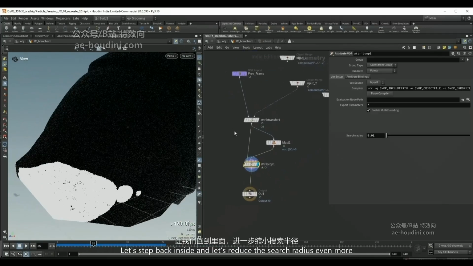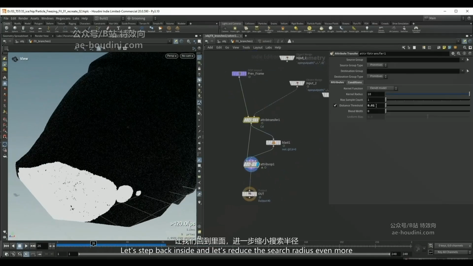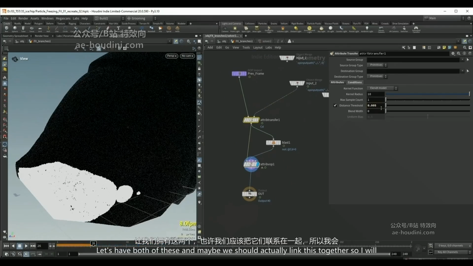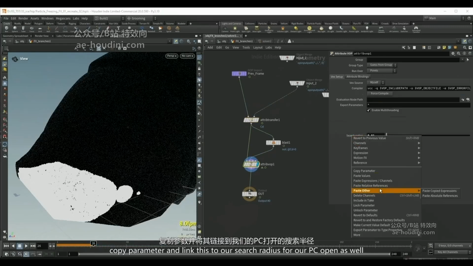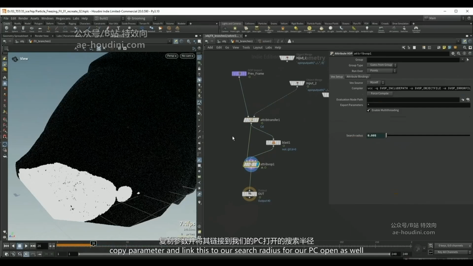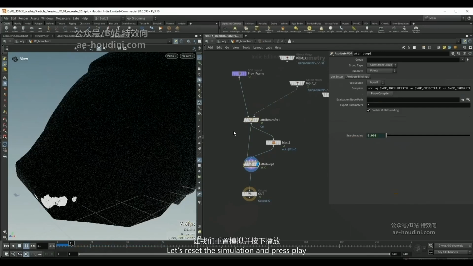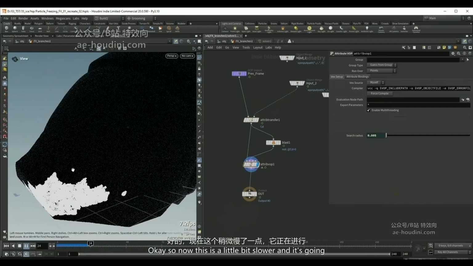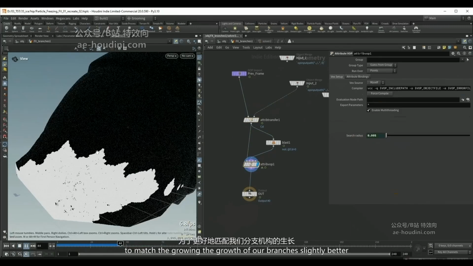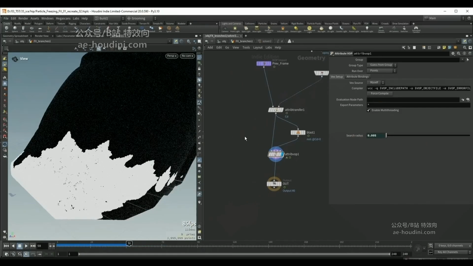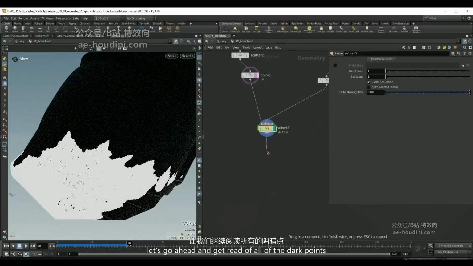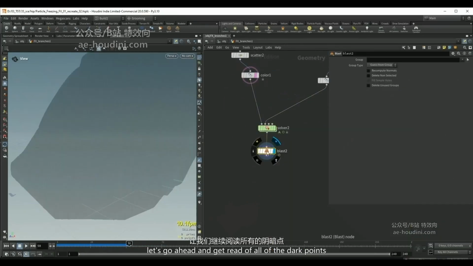Let's step back inside and let's reduce the search radius even more. Let's start with a distance threshold here. Let's have both of these, and maybe we should actually link these together. So I will copy parameter and link this to our search radius for our PC Open as well. Let's reset the simulation and press play. Okay, so now this is a little bit slower, and it's going to match the growth of our branches slightly better.